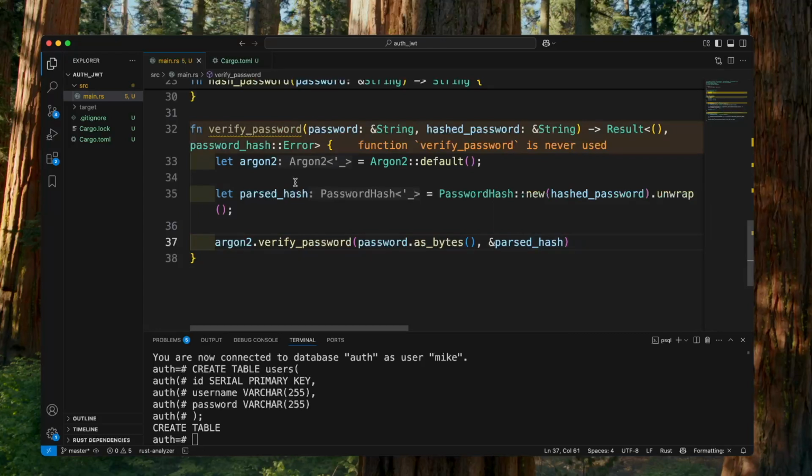This passed hash we get from this hashed password. This hashed password is from the database. If the password is correct, this verify method will return an OK, holding nothing. If the password is incorrect, this verify password method will return an error, holding a password hash error.